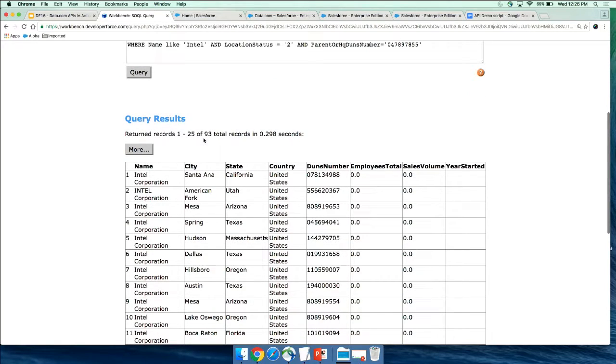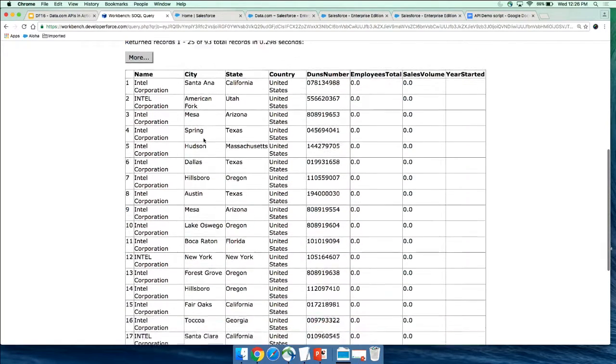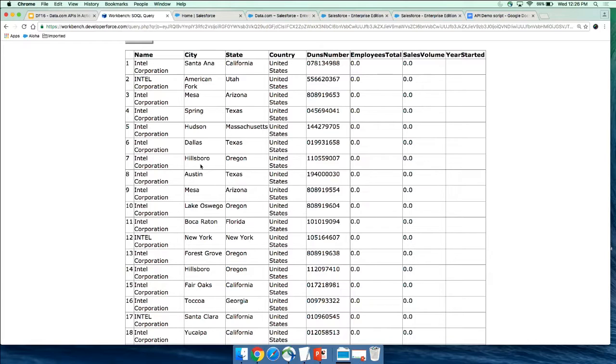You can see that I have 93 records that come back, and all these are different Intel offices that I have in the US. So if you're looking to leverage things like parent hierarchy, how to construct that using the DUNS number, this is the query that you would use.